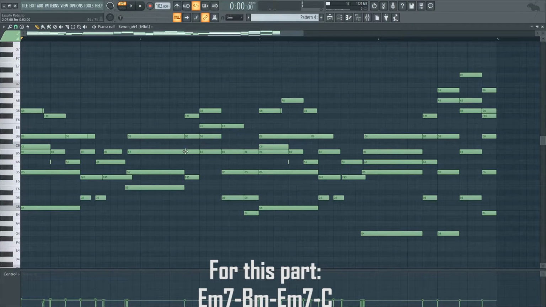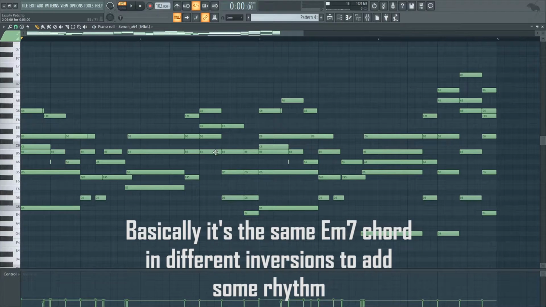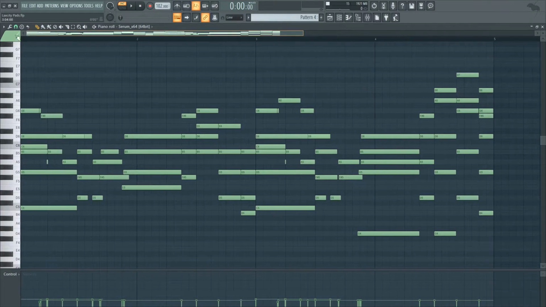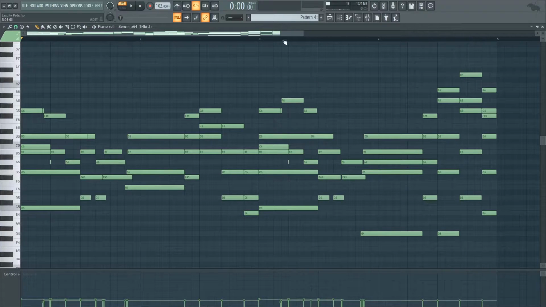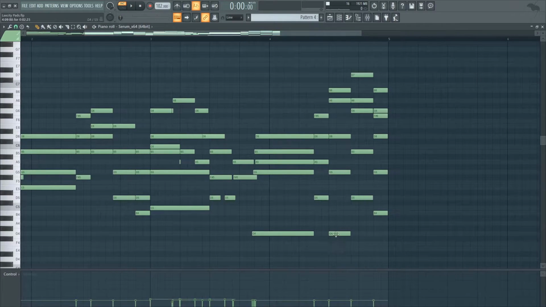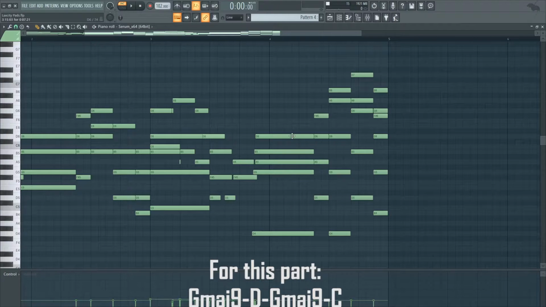You just want to play with the same notes of the same chord in a rhythmic pattern so that you can get more interesting results and some more rhythm. So the same thing goes here. I just added different melodic notes to add some variation. And again, same thing goes here. We end on the G major chord.